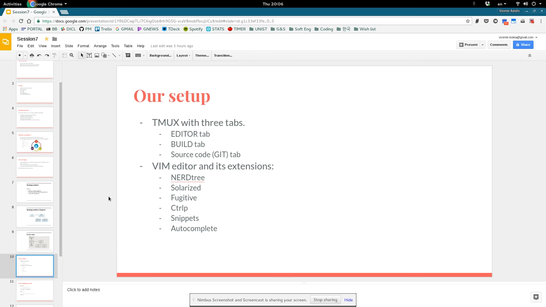the tabs. So we're gonna have three tabs: one for the editor, VIM; second for the build folder, so we're gonna keep doing make check to check if the tests are working; and the last one is for Git. So every time we do some little improvement, we commit, so we keep track of what's going on, and we back up the code. You don't want to lose your work.